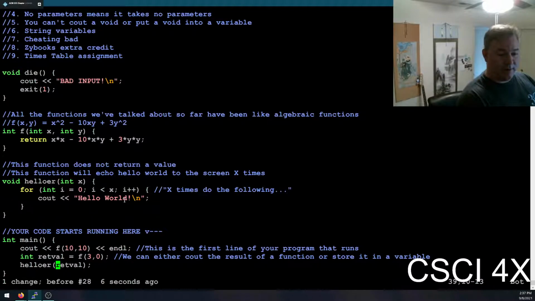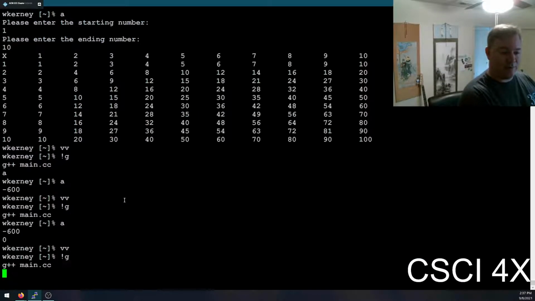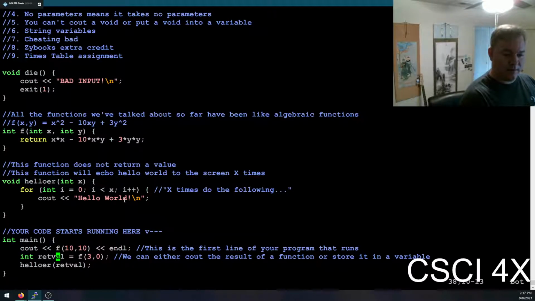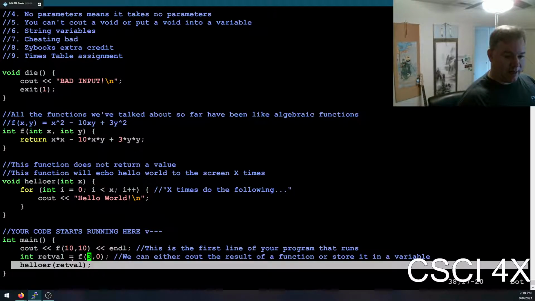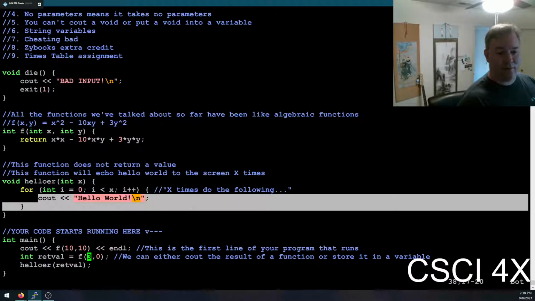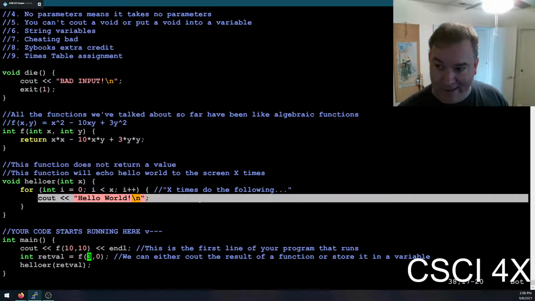Okay, so this is going to print hello world 9 times if my algebra skills are up to task. 6, 7, 8, 9. Good. Okay, so this function here computes f of 3, 0, which is 9. That's 9 minus 0 plus 0, 9. Okay, and then we pass in 9 to helloer. Main pauses, it jumps up here. X is set to be 9. It says for int i equals 0, i is less than 9, i plus plus, cout hello world. So it's going to cout hello world 9 times.